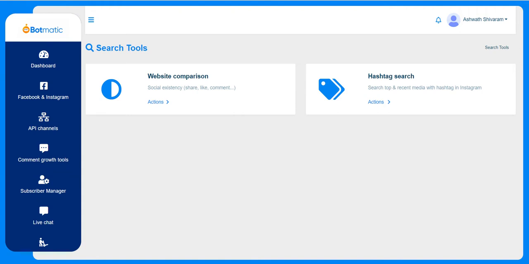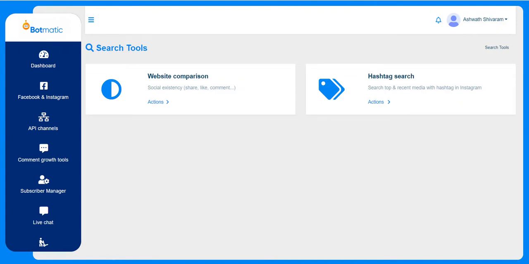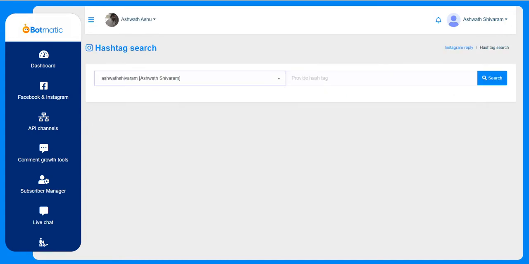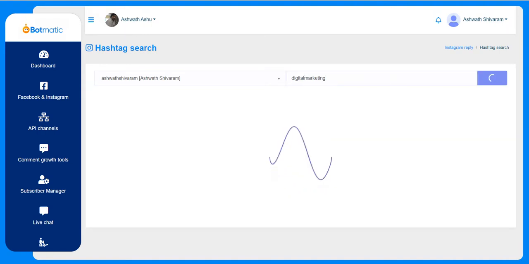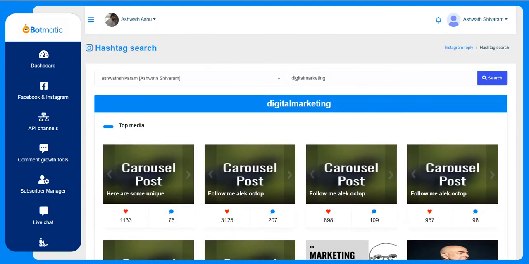And the search tools. So we have two simple options here. The customers can compare two websites, by just entering the website names, he can compare between two websites. And the hashtag search, by connecting the Instagram account, he can search the trending hashtags. See, I just entered digital marketing and it gives the tags and posts regarding that particular hashtag.